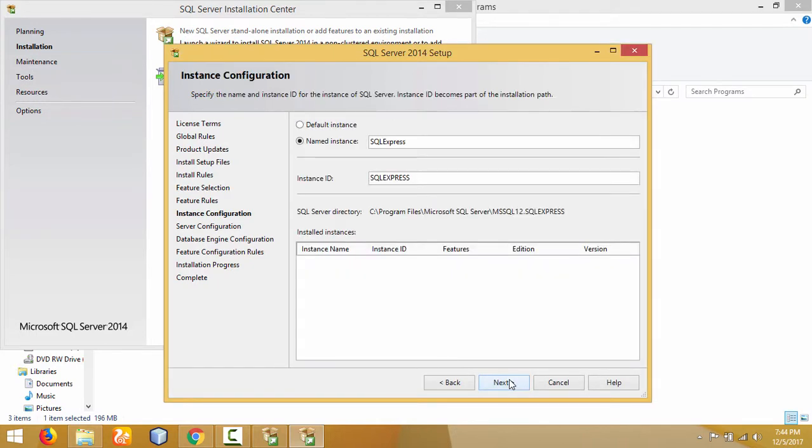Then after, since this is my first installation of Microsoft SQL Server 2014 on my computer, I'll use the default instance. If I had installed Microsoft SQL Server previously, those instances would appear here, and the instance name and instance ID would be displayed here. Then, by checking the default instance, click on next.